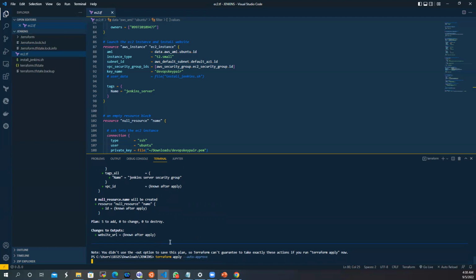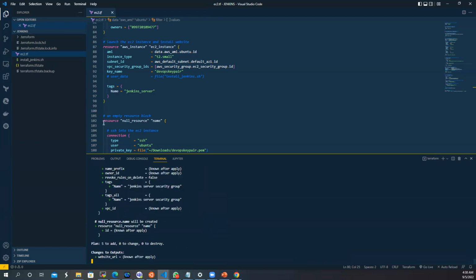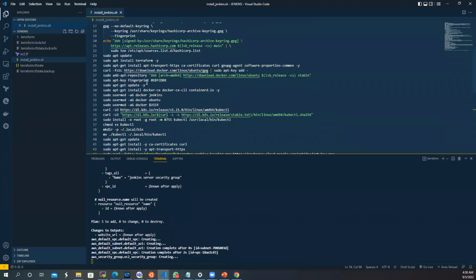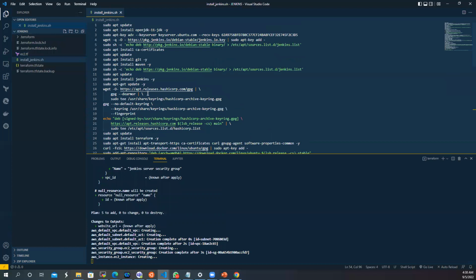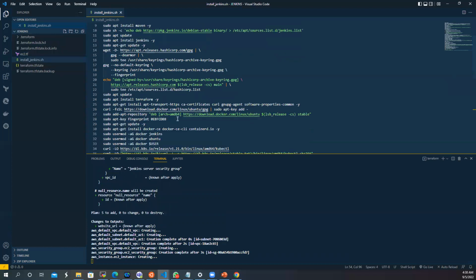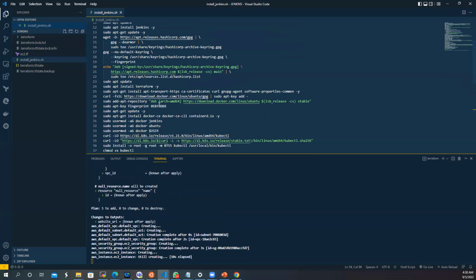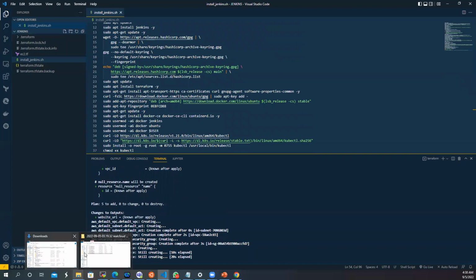So this is going to take like 3-4 minutes to provision, because it's going to install everything I have here, all these configuration files: Jenkins, Maven, Git, Docker, Helm charts, Terraform, kubectl, AWS CLI. It's going to install everything I have in this shell script. So this is going to take like 5 minutes to provision. And let me show you my EKS cluster as well.